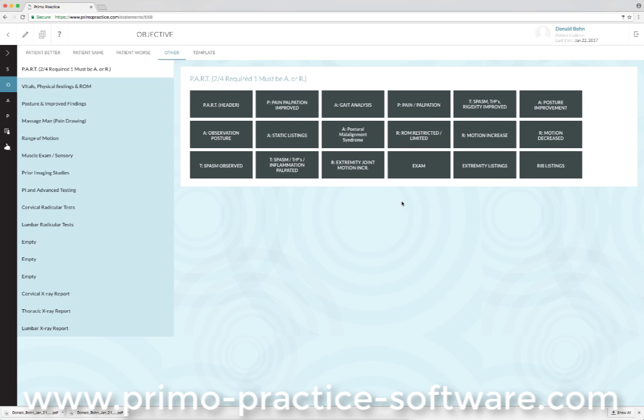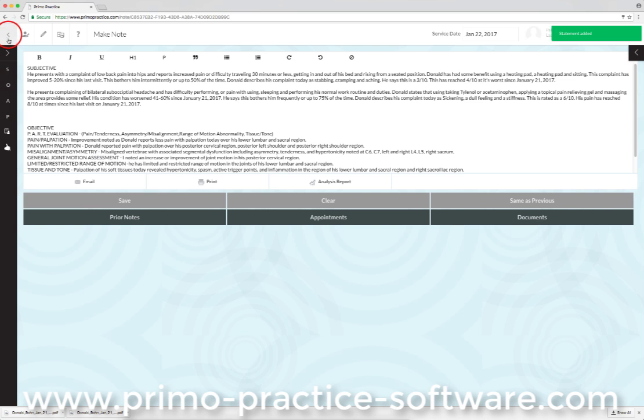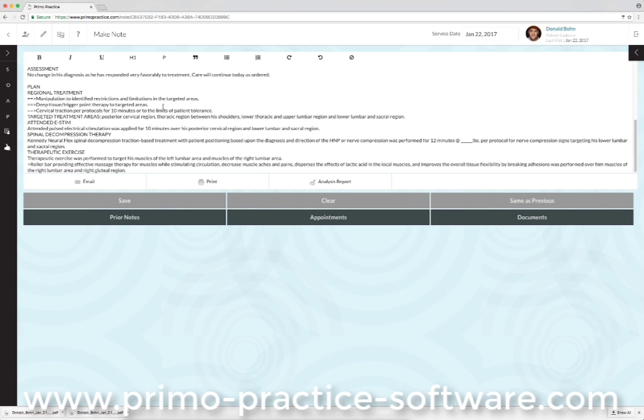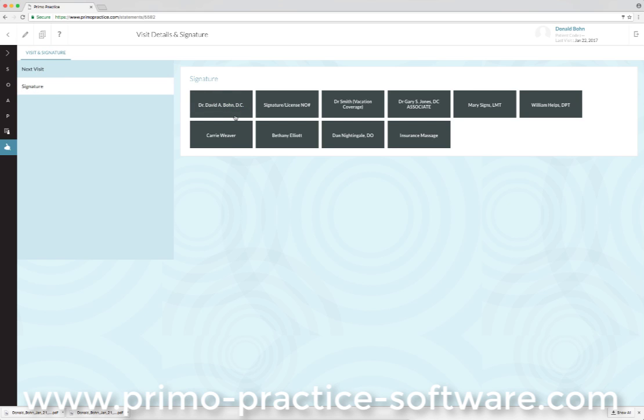And now we're ready to jump over to A. We'll hit assessment. We'll say that he's a little bit better since last visit. And then we're going to just put in what we did last time for him. So we can just go to same as previous, and what we did on his last visit will be there. We'll go over to the signature and next day to visit. We'll see him on Monday, and the signature is inserted.